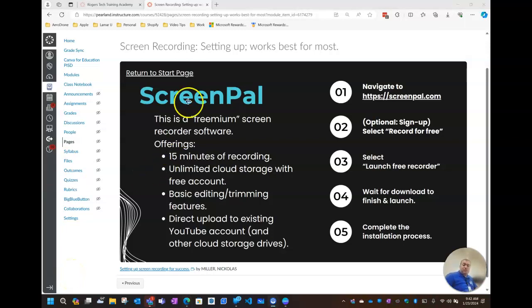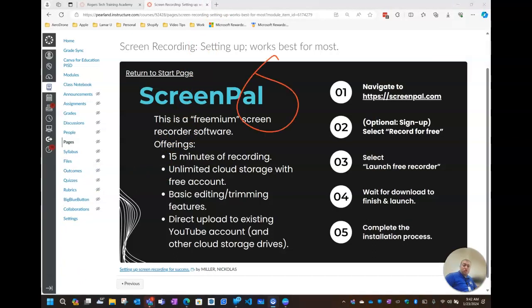ScreenPal gives you the option up at the top. You can add pen features, or you can draw on the screen and that kind of stuff. So it adds an extra layer of multitasking. It adds a good layer on top of the instructional component.